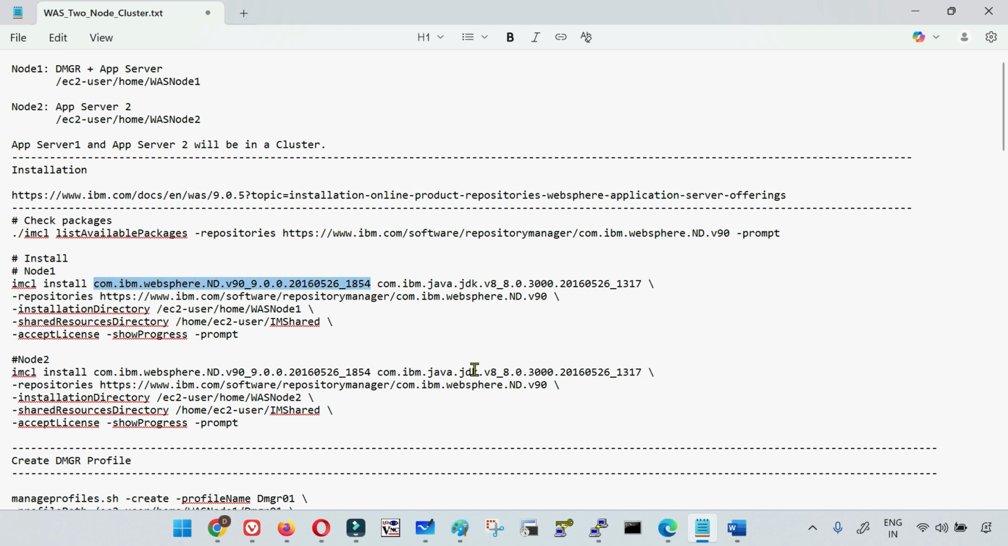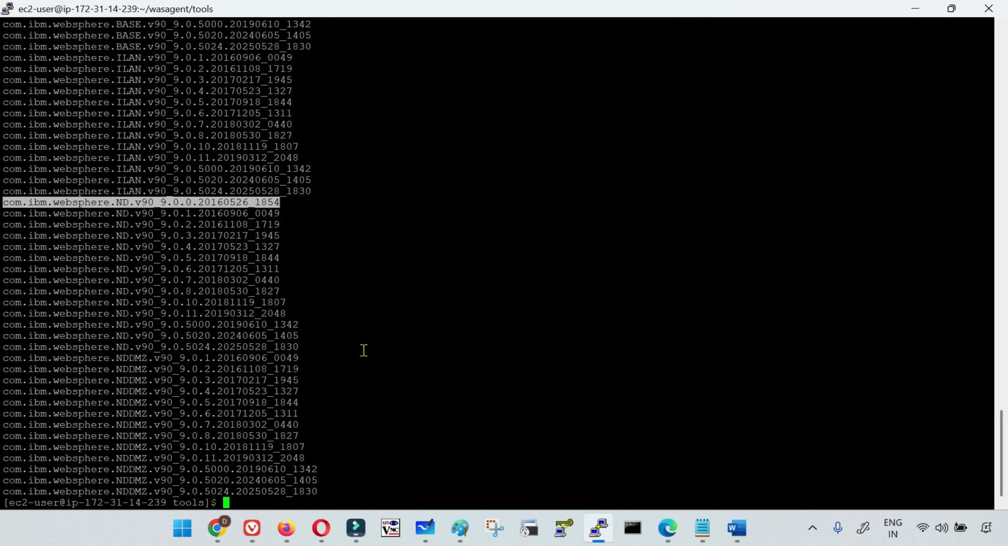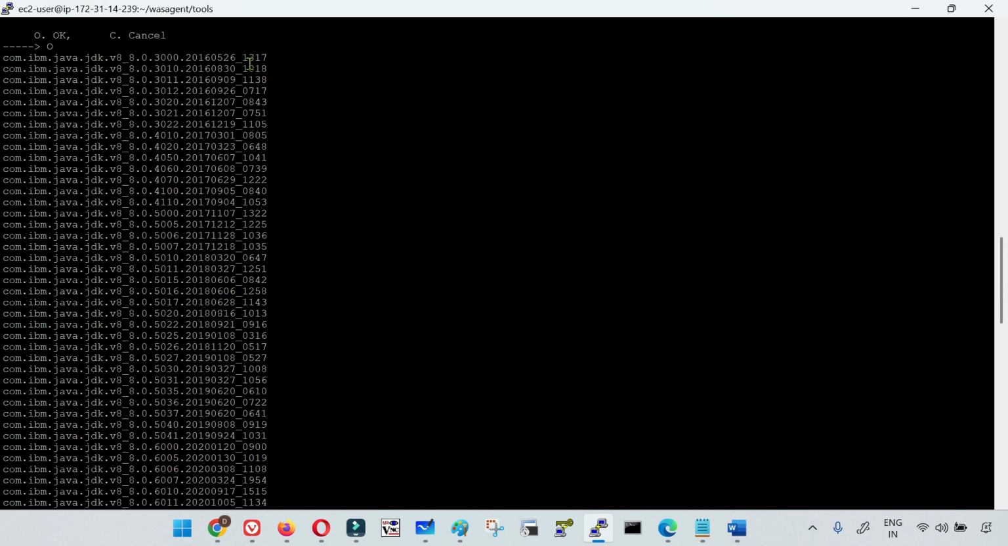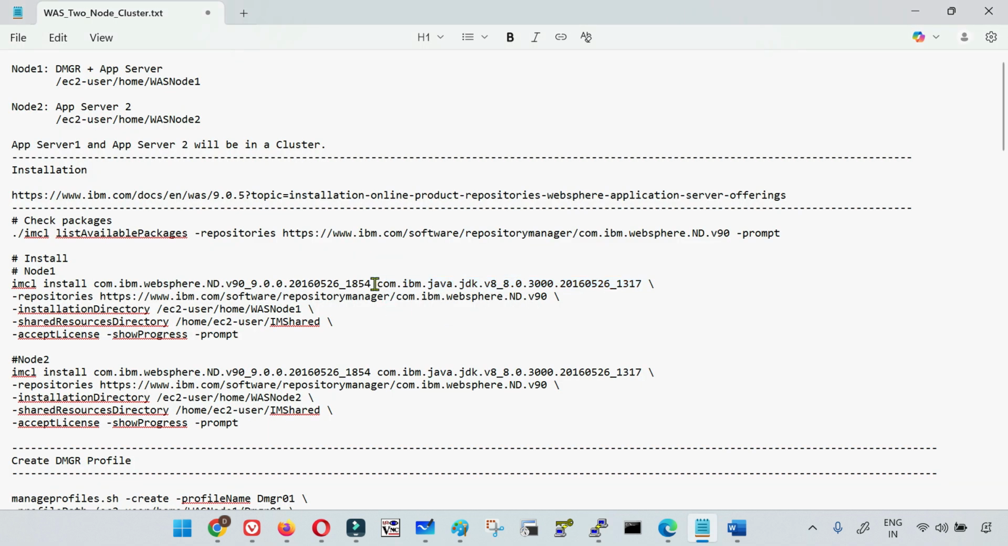So let me copy and replace it. And this is the JDK that is going to be installed, with the 1317. Let me see what is the current one. Yes, this is the current one, 1317. You can replace this here, and this is your repository link.